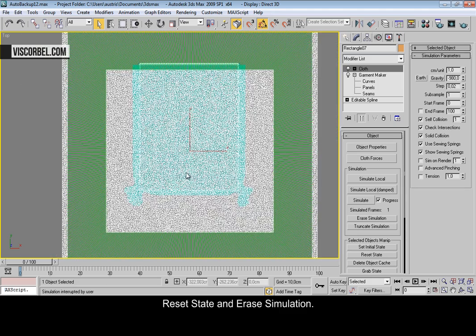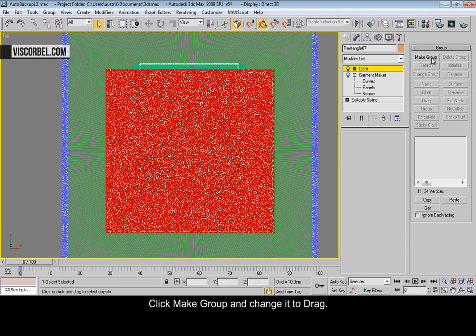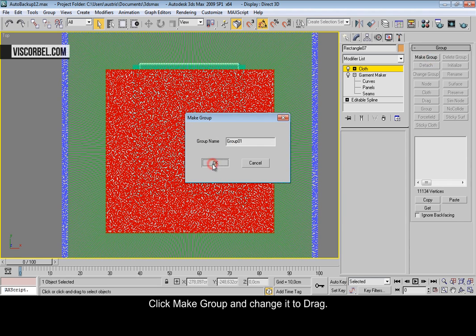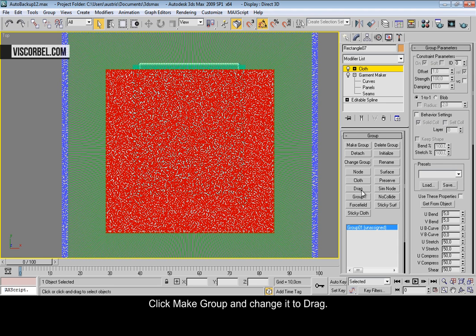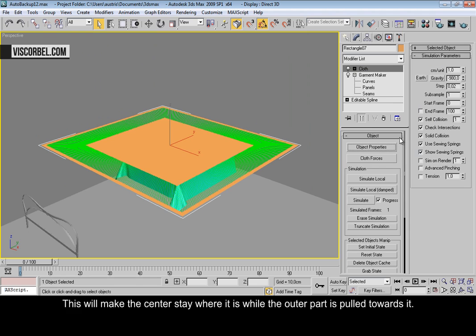Now go to the top view, press 1 to enter the vertex mode and select these inner vertices and press make group button. Okay, and change the group type to drag. This will make sure that the inner part stays in place while the outer part is being pulled towards it. Let's try simulating again.